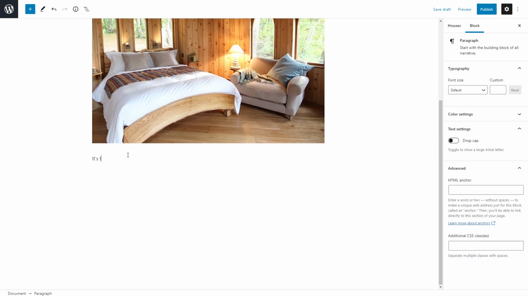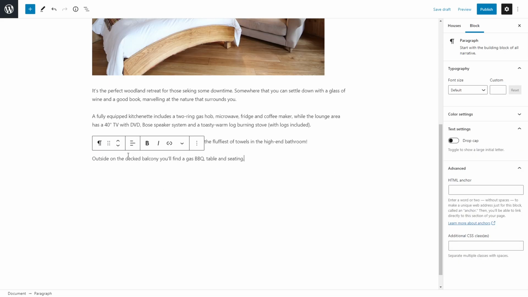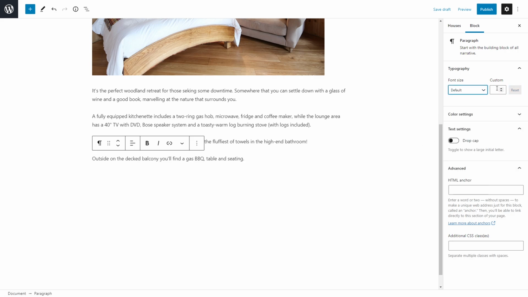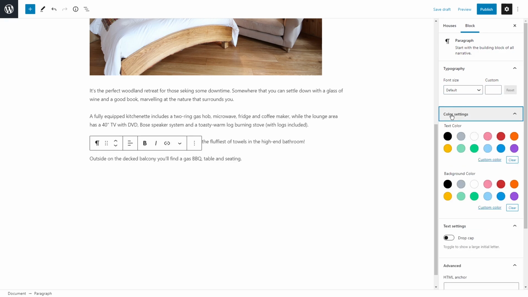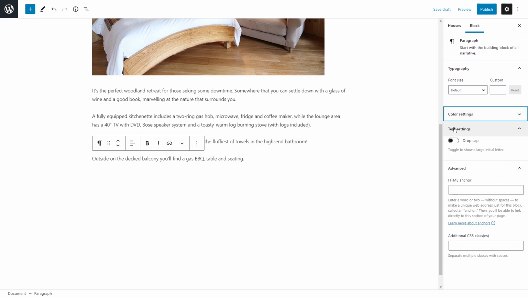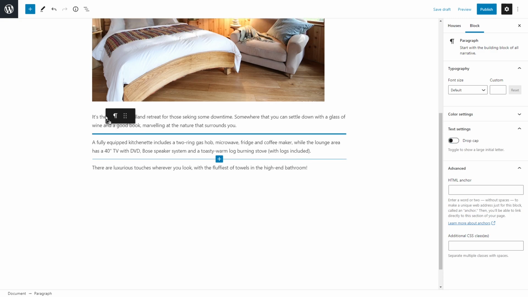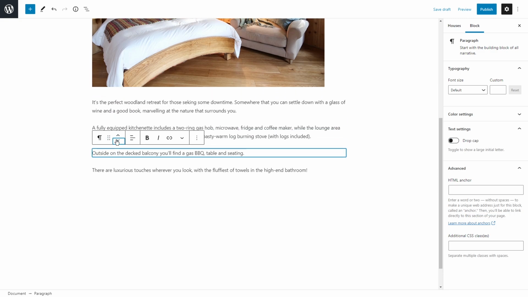For the text, simply start typing. Under the block, you can change the font size or set a custom one. Then set colors and enable dropped capital. Each block can be moved easily by holding a drag button or clicking up and down buttons.